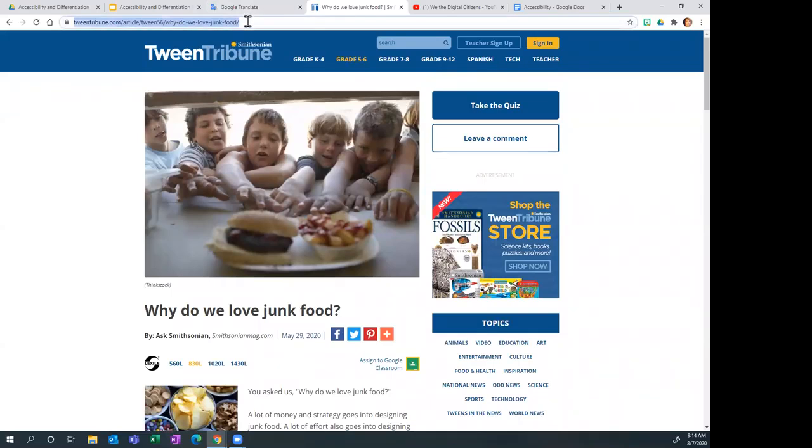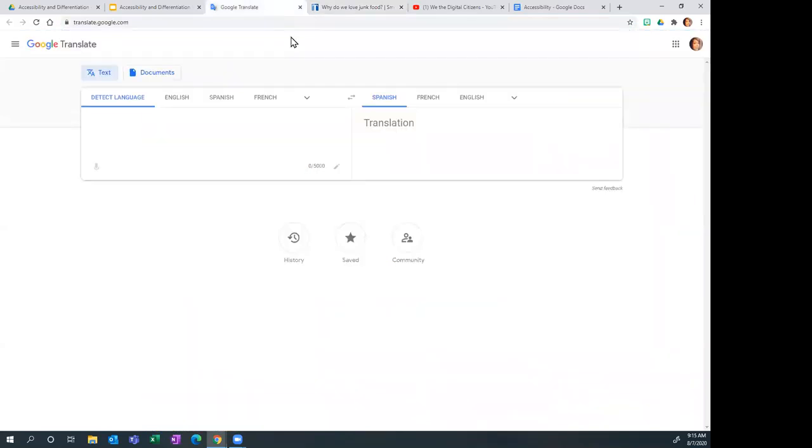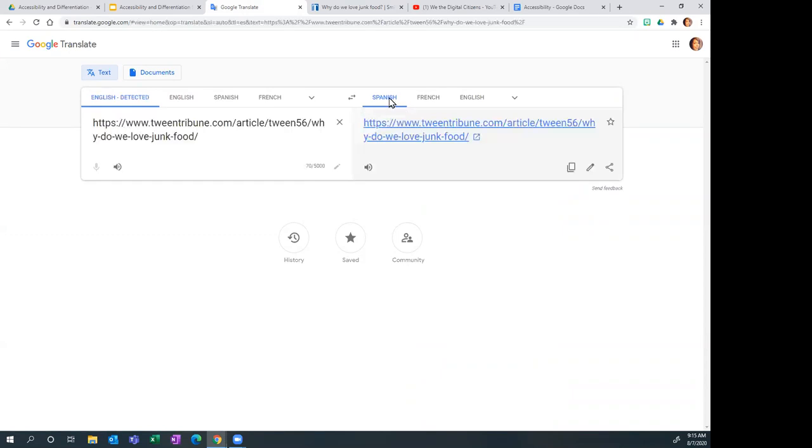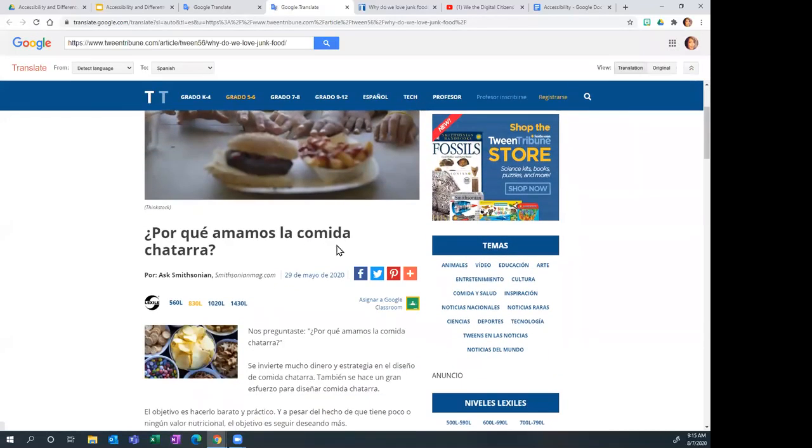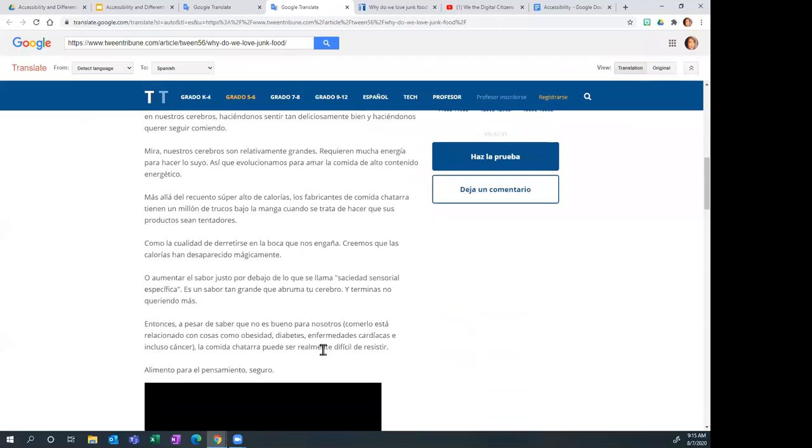I'm going to go ahead and copy the URL, Control-C, come back to my Google Translate, paste the URL, Control-V, and I have it translating to Spanish. And I think we have Spanish speakers on who can test this out. But now if I just go ahead and click this icon here, which means open in a new window, you'll notice it has translated the entire web page for me.